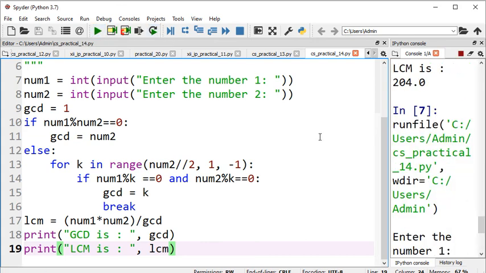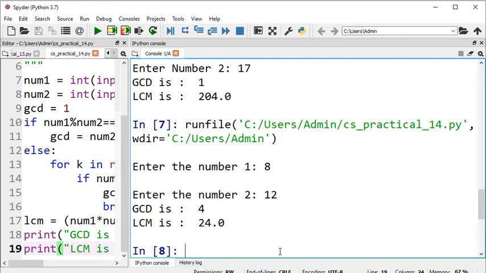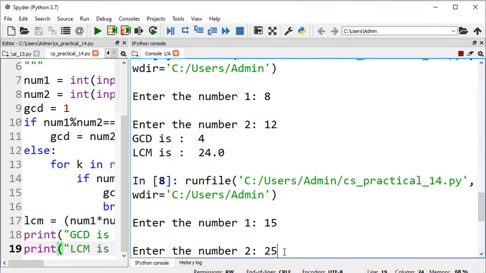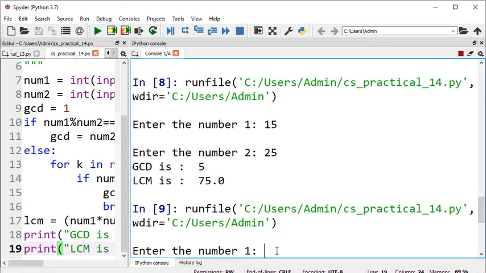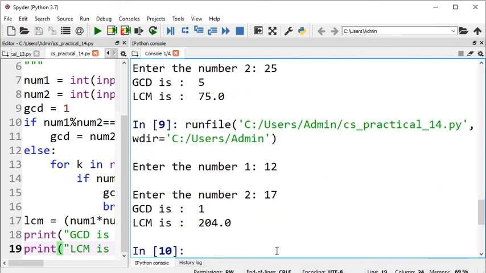Now I am running this program. Let's enter 8 and 12, our favorite input. It should work. 4 and 24. Let's try 5 and 25, which we have taken as an example. 15 and 25, it should work. 5 and 75. And let's try another example: a number that doesn't have a common divisor other than 1, that is 12 and 17. One number is prime. That's why 1 is the greatest common divisor, and LCM is 204.